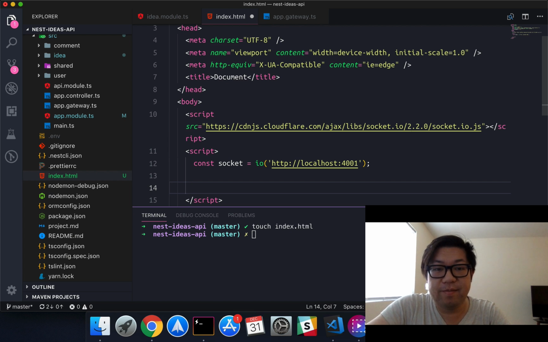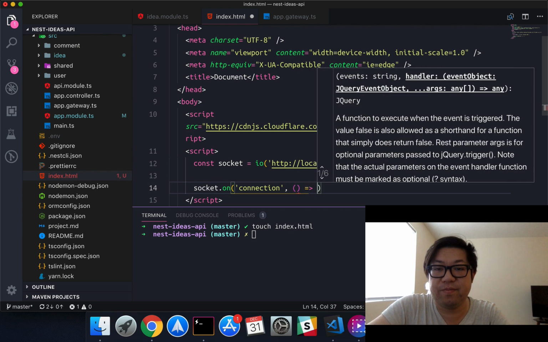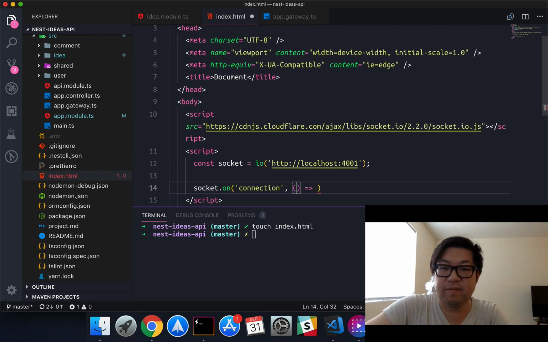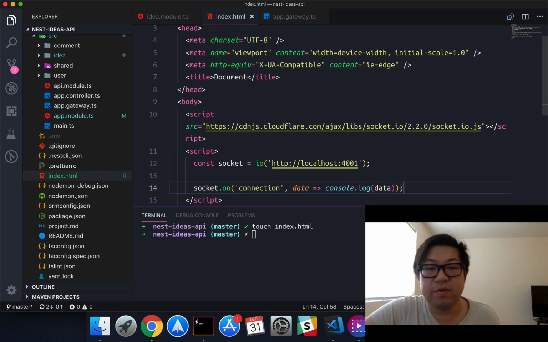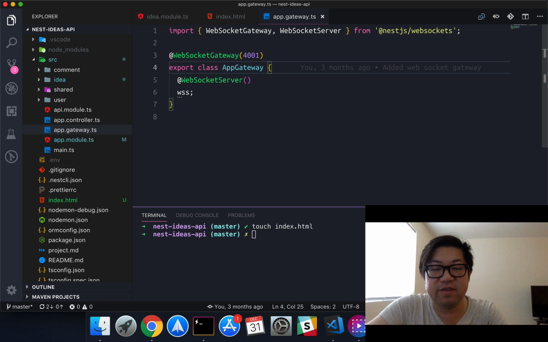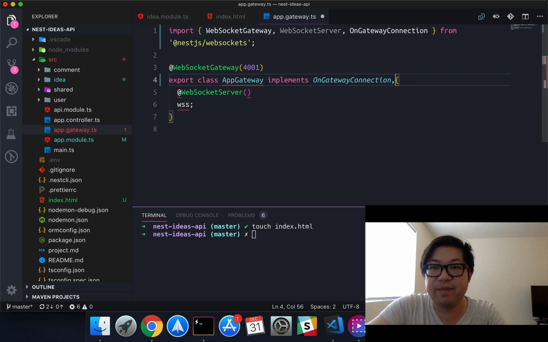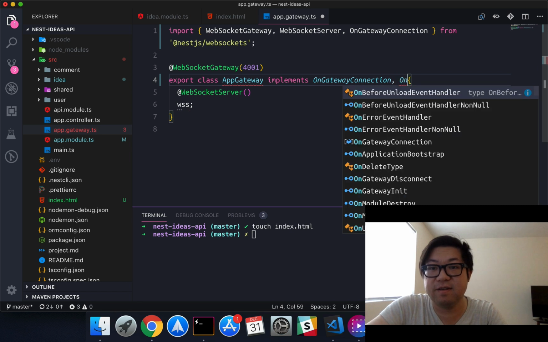Now socket.io gives you an on connection, and we're just gonna do data. So to create the connection message in your AppGateway, you're gonna have to use polymorphism. So we're gonna implement an interface that NestJS gives us, and I believe it's called OnGatewayConnection. I'm also gonna add in the disconnect. Actually, I'm not gonna do that yet.